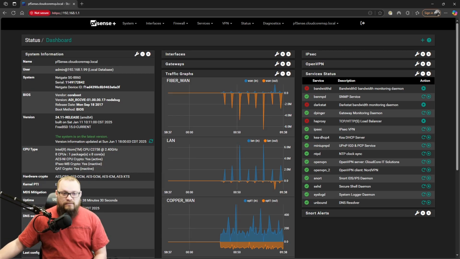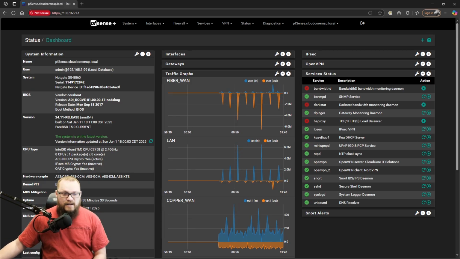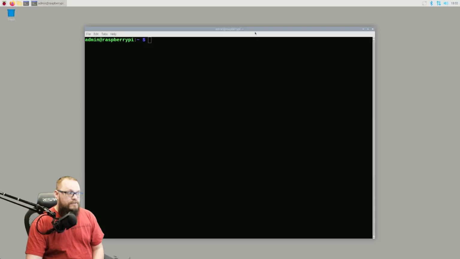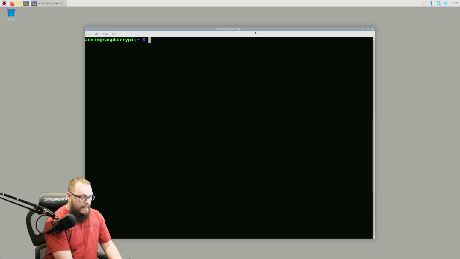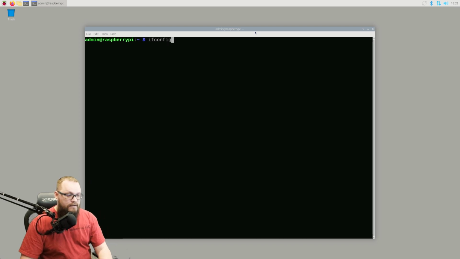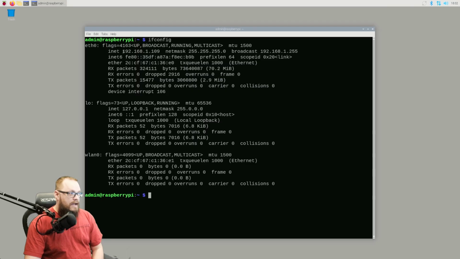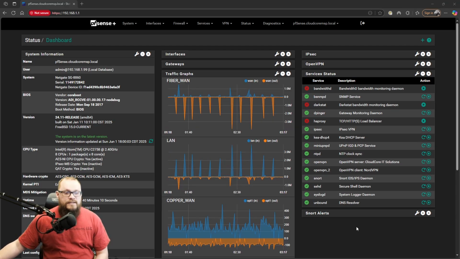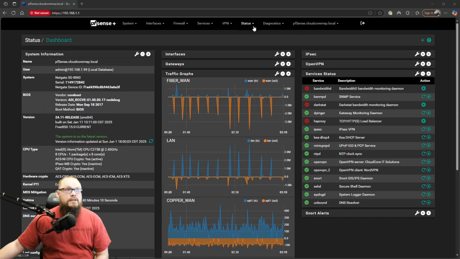We're going to use the Raspberry Pi that I've set up as the example here. We'll just quick jump over to that. In the terminal window here, we can type ifconfig, that's interface config, and we can see the IP address right here. Let's jump back over to the pfSense and let's take a look at our DHCP leases.